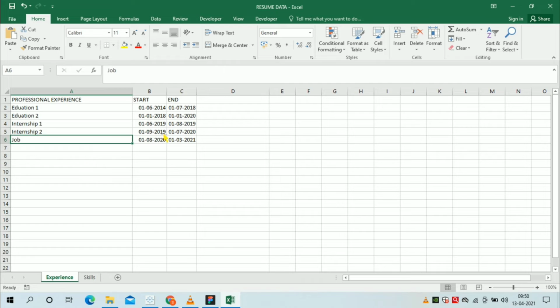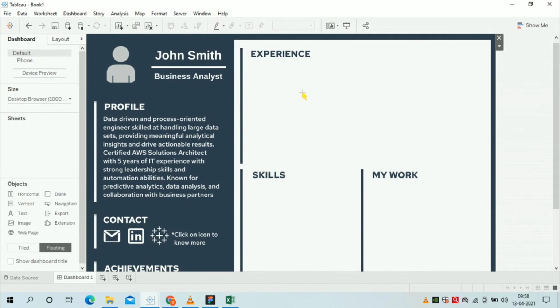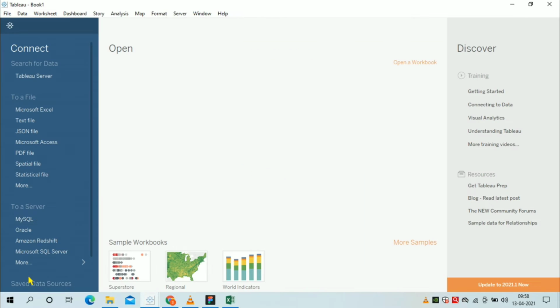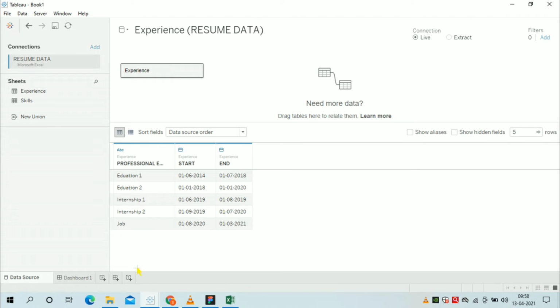So to create that, you need to create the data set like this: professional experience start and end, and in skill section you need to add your skills and score them accordingly. So the data creation part is ready. Now we'll create the Gantt chart. So for that, first we'll need to add the data set. So to a file, Microsoft Excel, resume data, drag the experience data to the sheet.